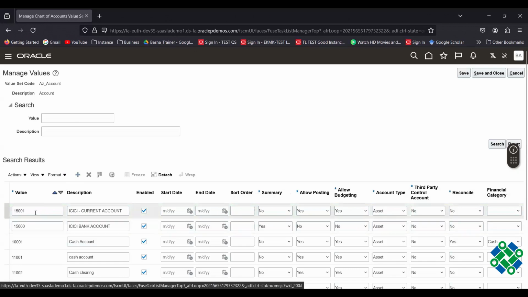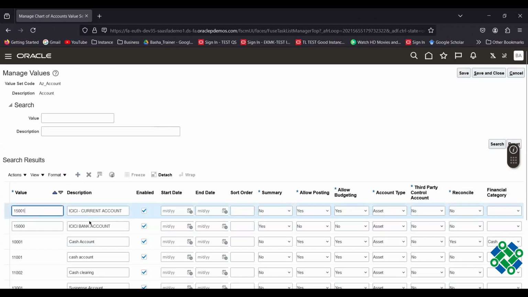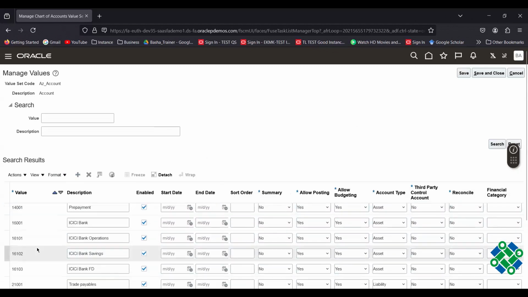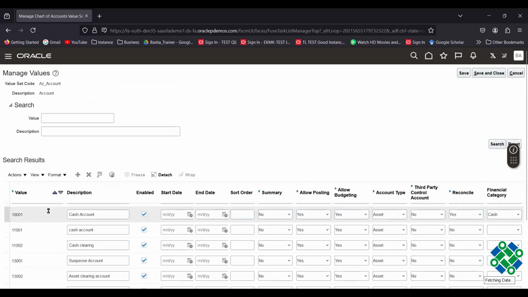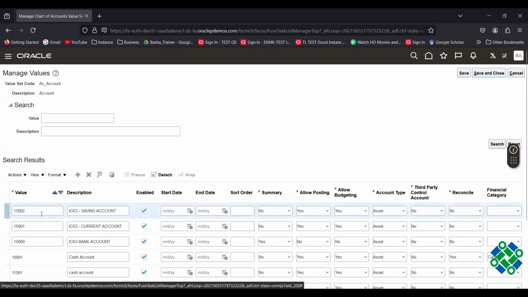So here again, I'm going to have it. So let me check if there is a series with 15001. So now 15002, I'm going to have it as ICICI savings account. So its summary is no, allow posting yes, budgeting yes, asset. We'll have one more. I'm just taking 3 as an example. They can be departments, it can be multiple accounts, all those things.